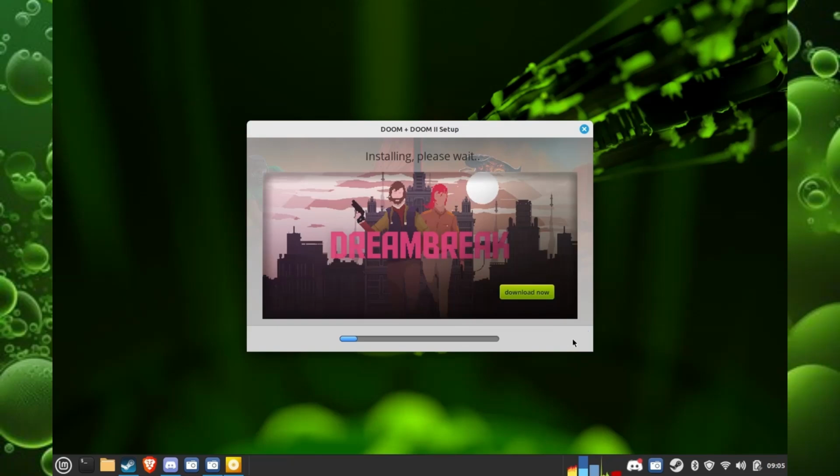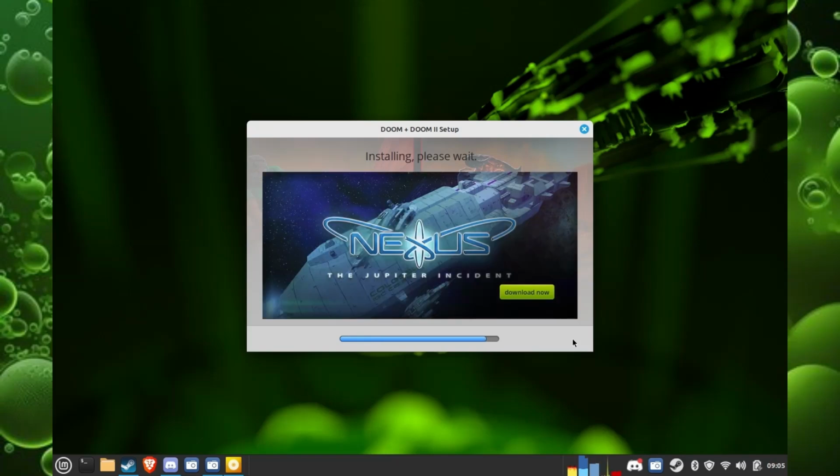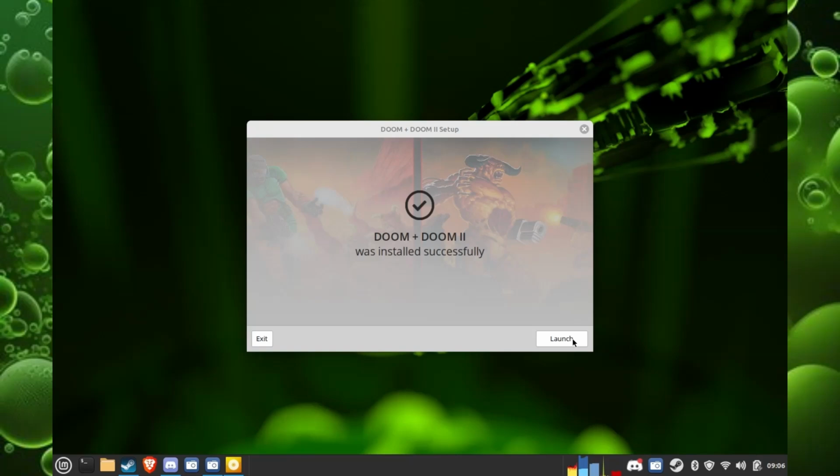I'm going to skip ahead here just because the install can take a while depending on how big the game is. This isn't a very big game, but I'm still going to skip ahead. Okay, so it's almost finished. And once it's finished, it's just going to install the Visual C redist. Usually the game will do that automatically.